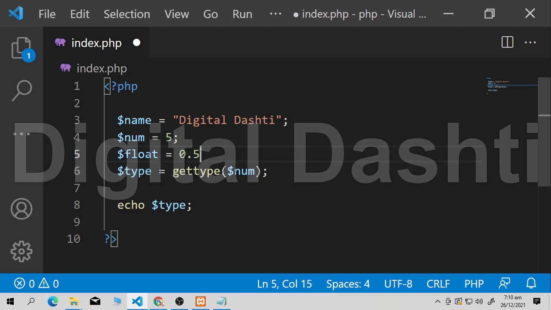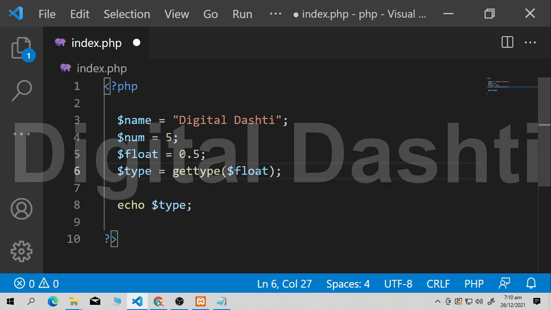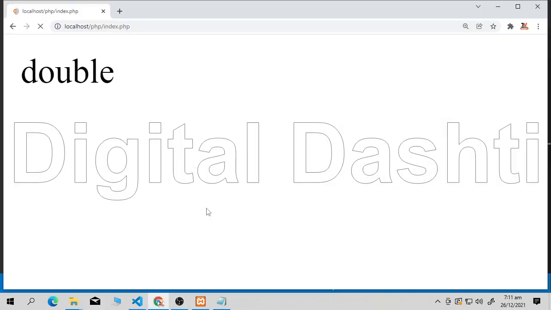Now I'm using a decimal. Got my point? This is not an integer, this is a decimal. Now let's print this variable. Now let's get the data type of this variable, that is float, fine. What I have done here is put the variable inside my gettype function. Now it has assigned the data type into $type. Now we are printing this $type, fine. Save this, open your browser and refresh the page. Here you can see it is showing me double.